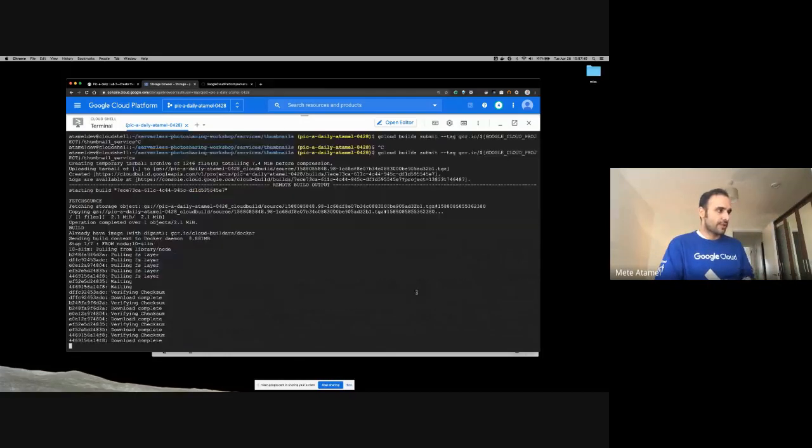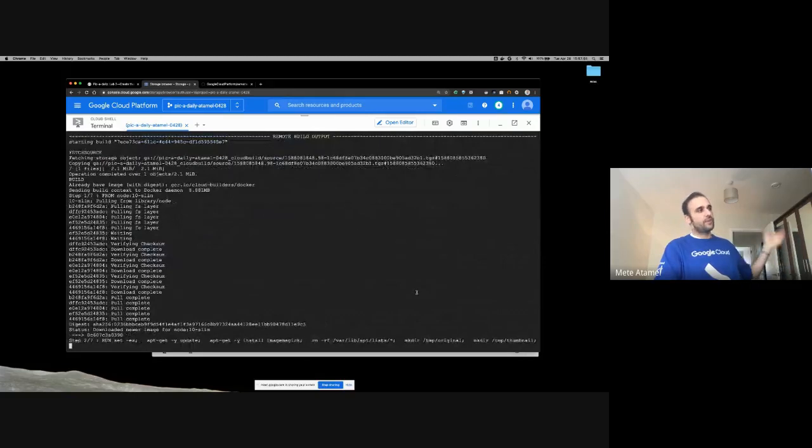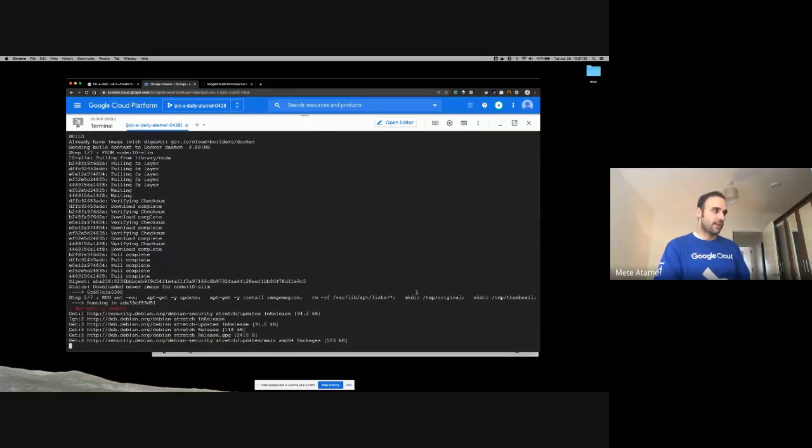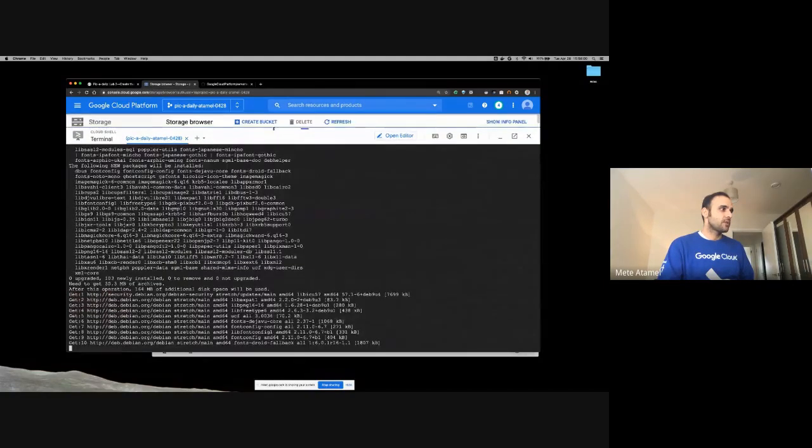So now it's going through the steps. It's not actually building locally. It's building in the cloud, but it's streaming the logs to us so we can see it from here, but it's not actually doing it locally. And then once this is done, let's let this run.